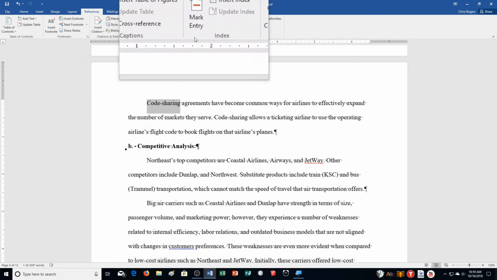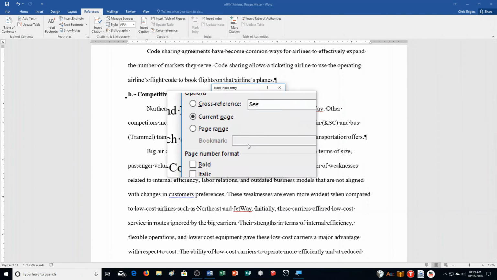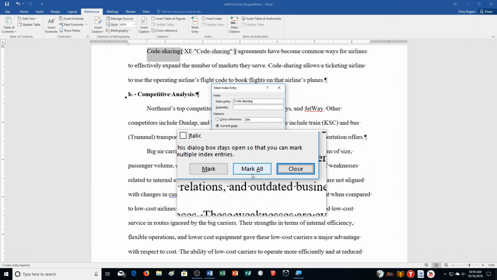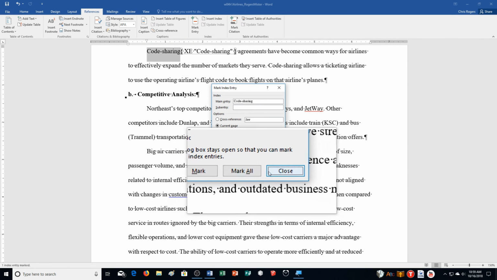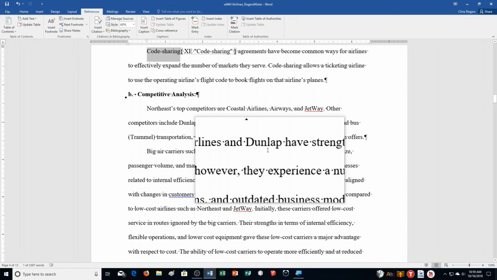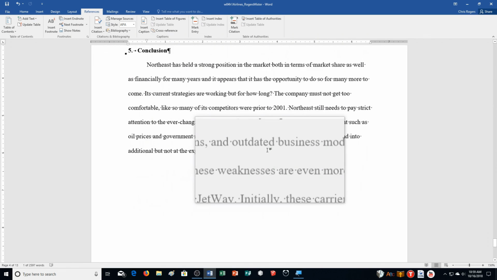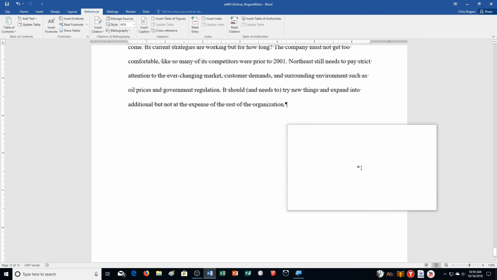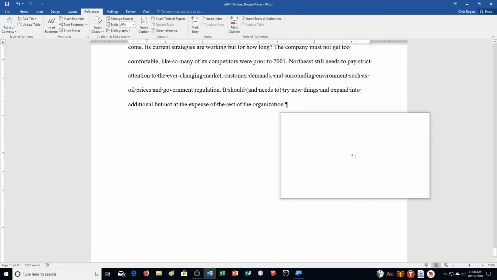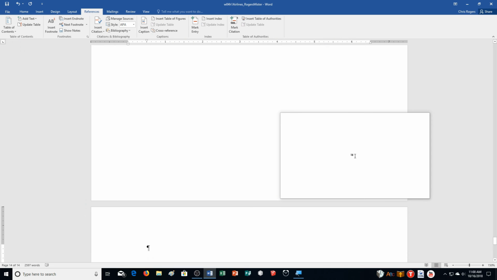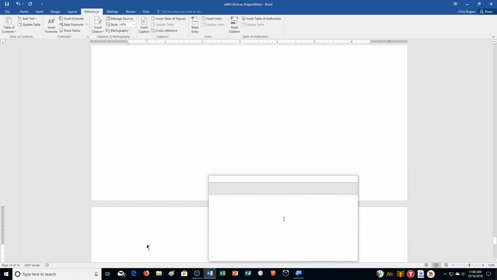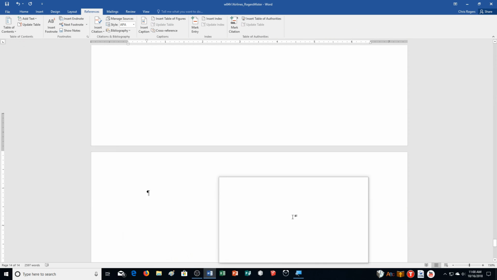So basically I'm going up here to index, mark entry, and I'm choosing mark all again. So mark all, and then you can click close. It says, for step F, sorry I'm forgetting to mention the letters, step F, press control and end to go to the end of the document. Insert a page break. So that's control enter for our page break, and then ensure the insertion point is at the top of the new blank page, which it is.